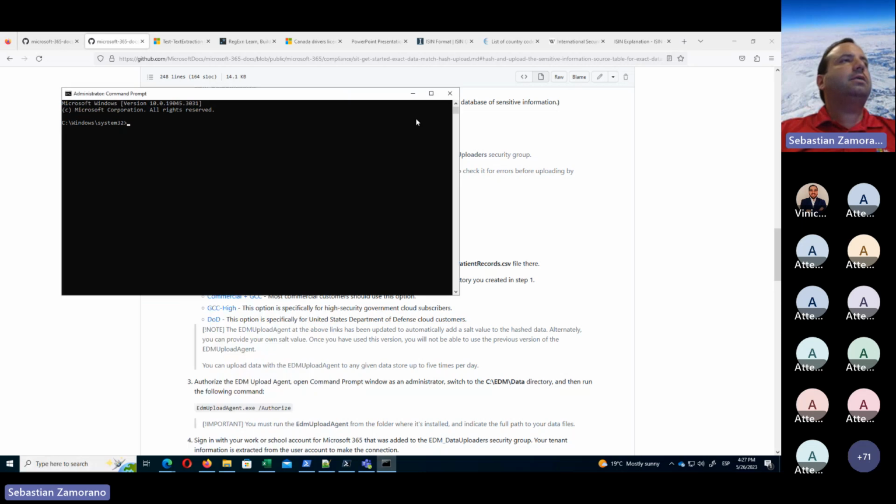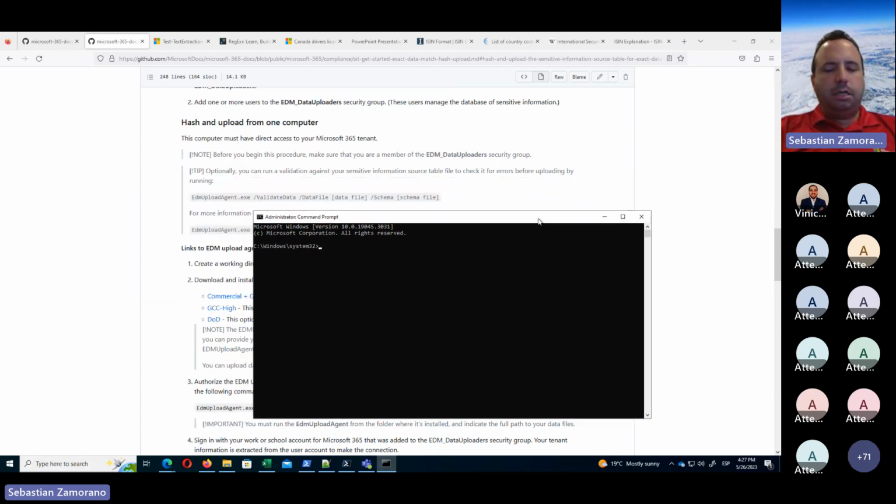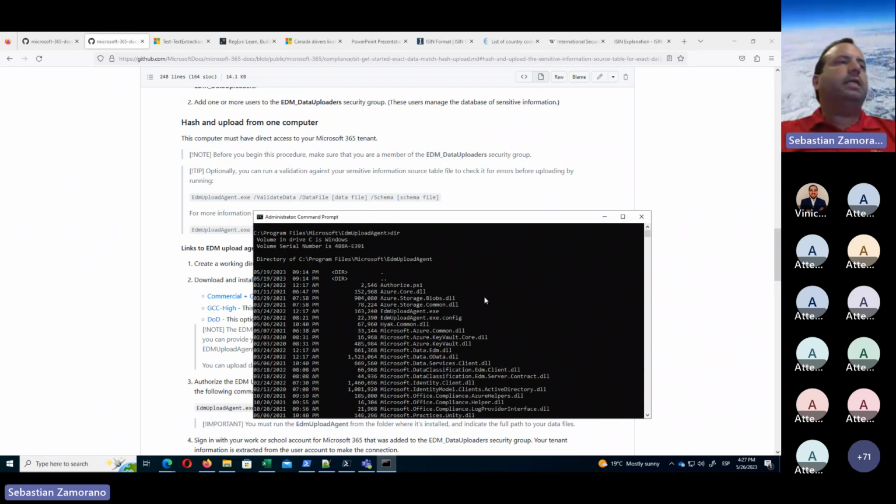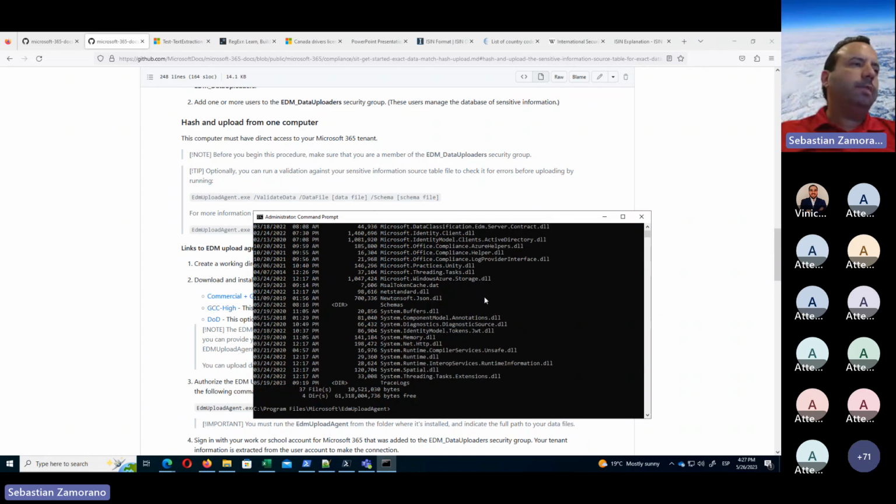After you install the EDM upload agent, that agent is installed under Program Files, Microsoft, EDM upload agent, and here we have the agents that we will need to work in our environment.